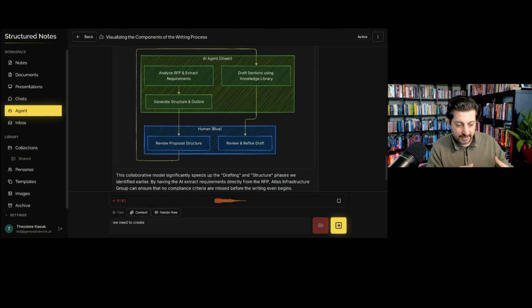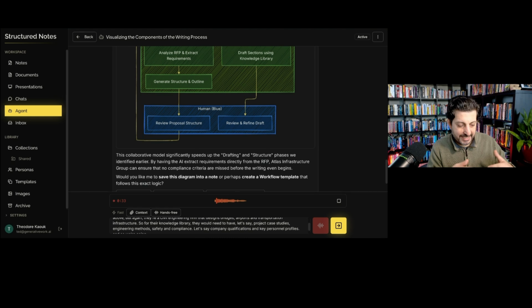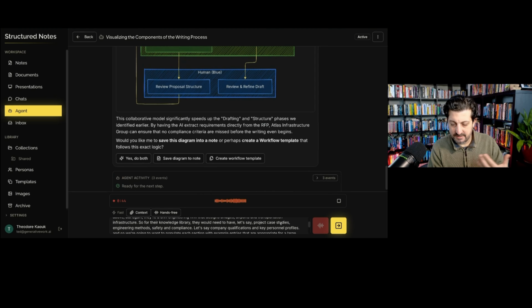we need to create a structured knowledge library for Atlas Infrastructure Group. We'll look at the chat above, but again, they're a civil engineering firm that designs bridges, airports, and transportation infrastructure. So for their knowledge library, they would need to have, let's say, project case studies, engineering methods, safety and compliance, company qualifications, and key personnel profiles. And so we're going to want to populate each section with example entries that are appropriate for a large engineering firm responding to government infrastructure RFPs. So let's go ahead and create a collection of notes that represent this knowledge library.